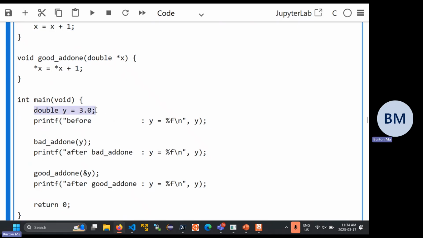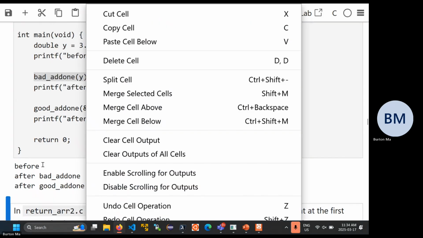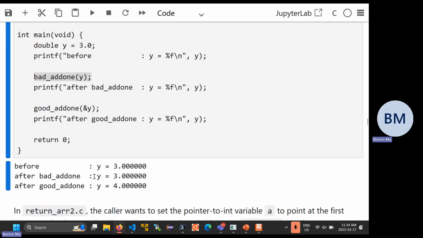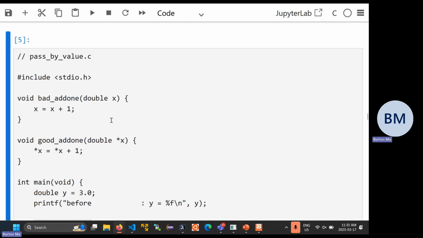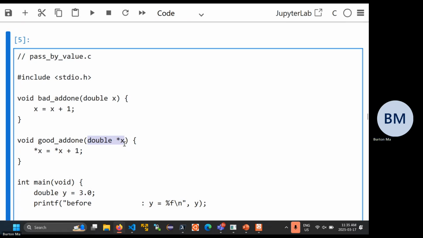So here the caller has a variable y. They want to add 1 to y. You call bad add 1, it doesn't work. So y is 3. After calling bad add 1, it's still 3. If the caller wants a function to change a variable owned by the caller, they need to write the function such that it takes in a pointer to their object.